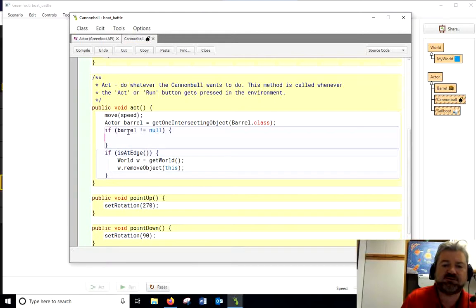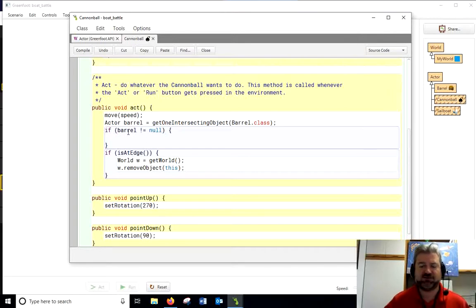Now, at this point, this is where you should be making an actor for an explosion. And you should make your actor change pictures after so many calls to act, like frames, and have it animate. You could, and you should be adding sound.